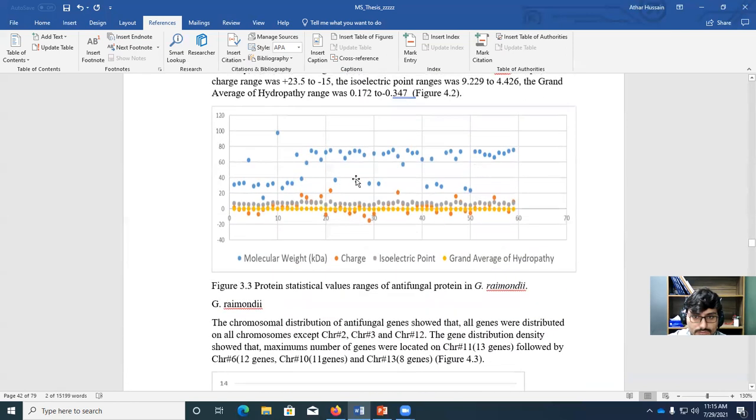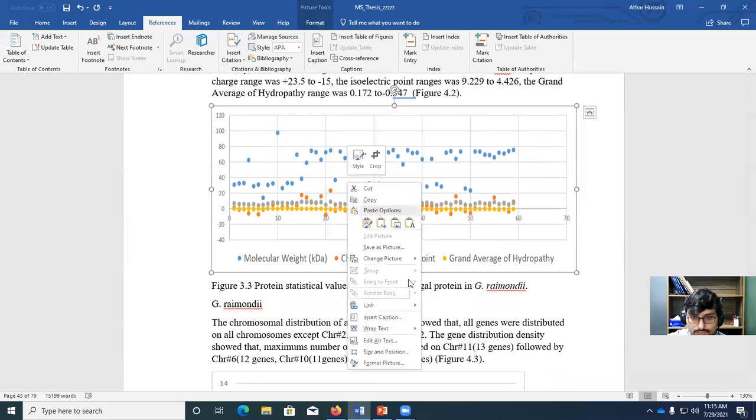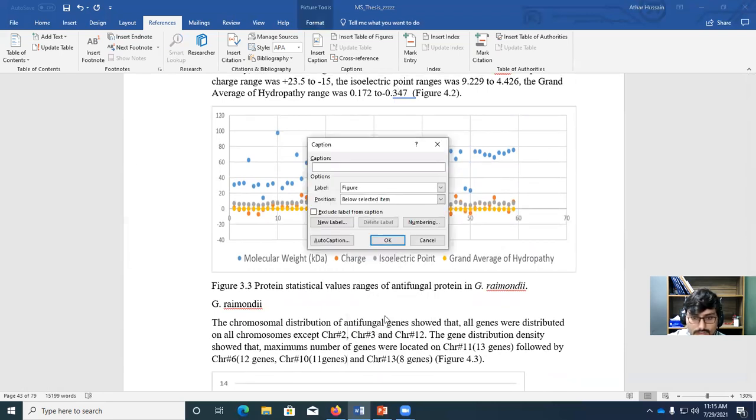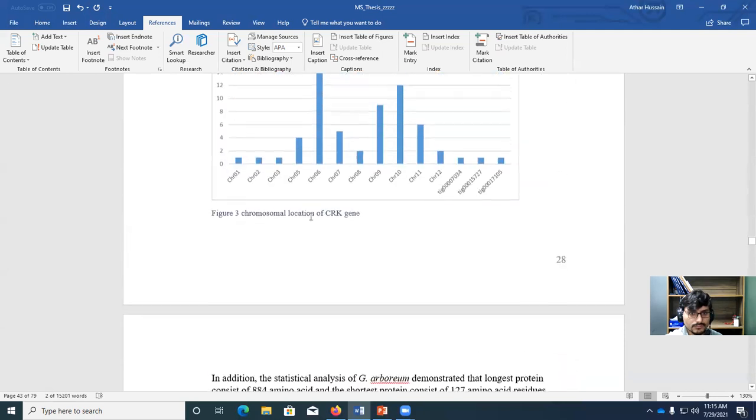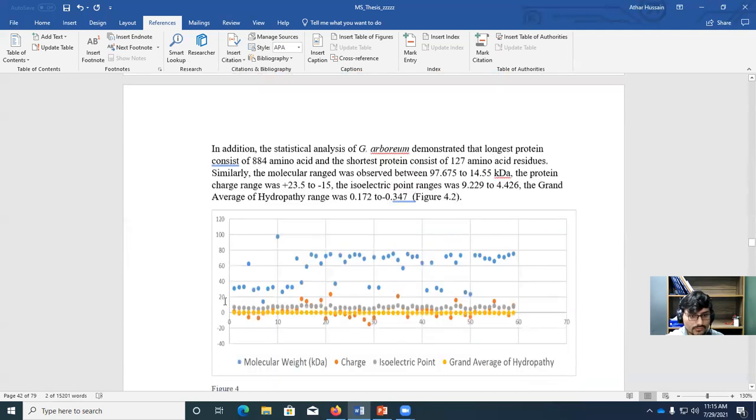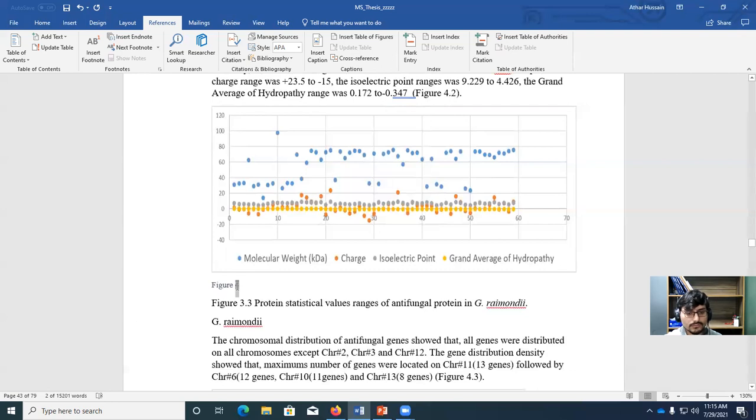So we will also set the caption again. Look at this. Here is now figure number 4. This is figure number 3. This is figure number 4. The number is very important, and it should be 3.1. If the figure is under chapter number 3, then all figures should be numbered 3.1, 3.2, 3.3, 3.4, like this. Okay.